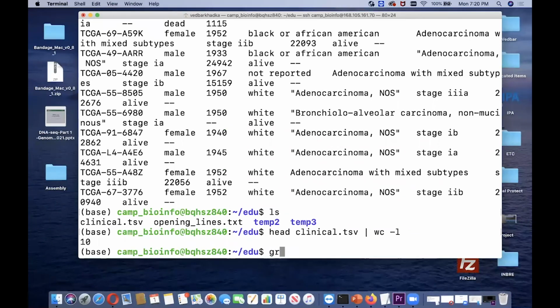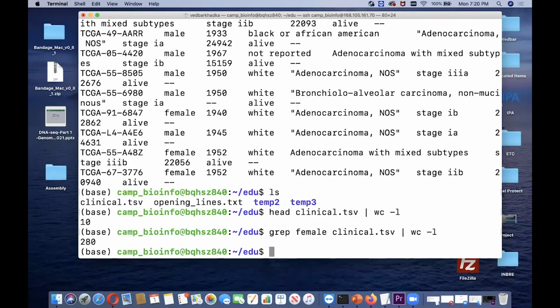You can also use the grep command to search for specific patterns and use it to count the number of lines. Here in the example, I will grep the female patients from the clinical.tsv data and then use it to display the number of lines. I can also use cut, sort, and uniq to capture specific features of the data.